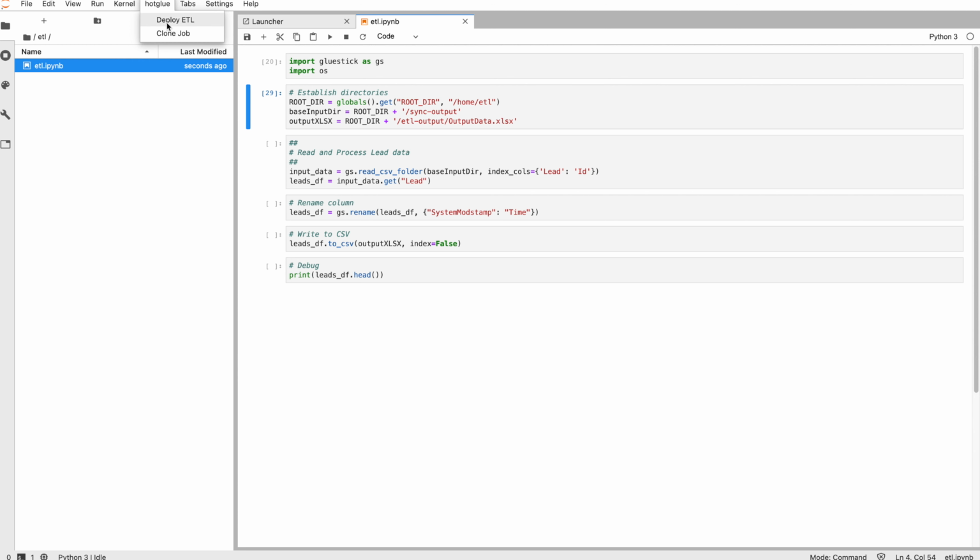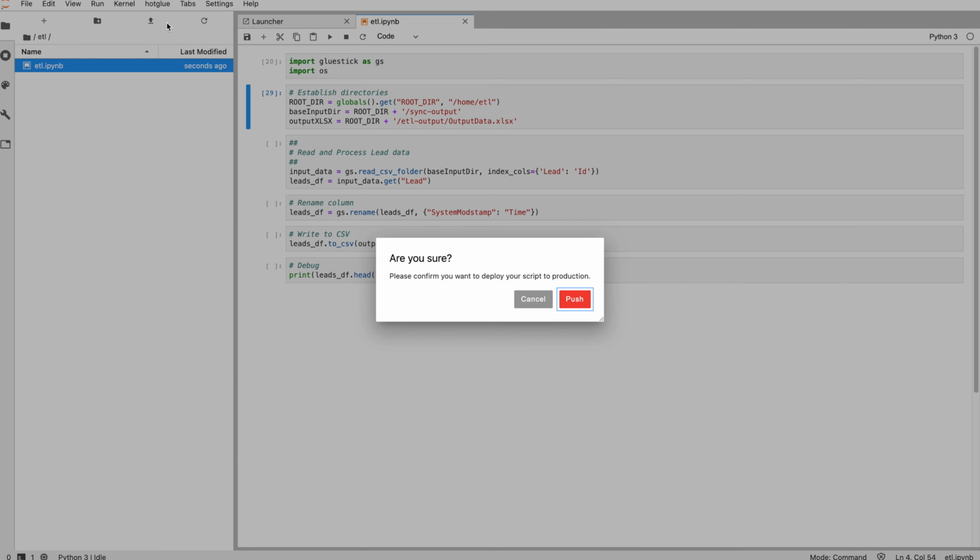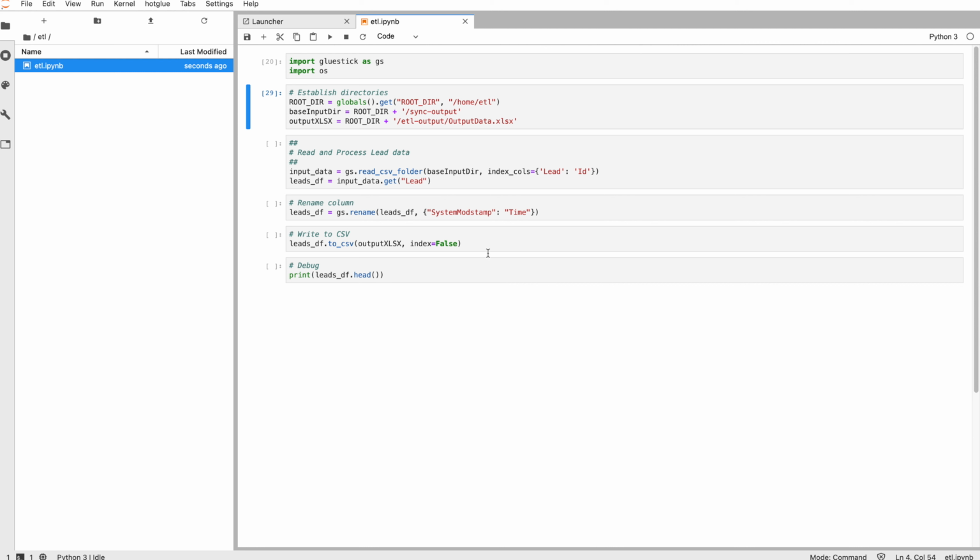So I'm going to click deploy ETL now from this hotglue tab in the top left. And when I do this, it will allow me to have this pushed out and ready for this specific flow to use. So it'll take about 5-10 seconds for the ETL to deploy. There it is. It's all done. And now we can head back to hotglue and make sure that everything works correctly.